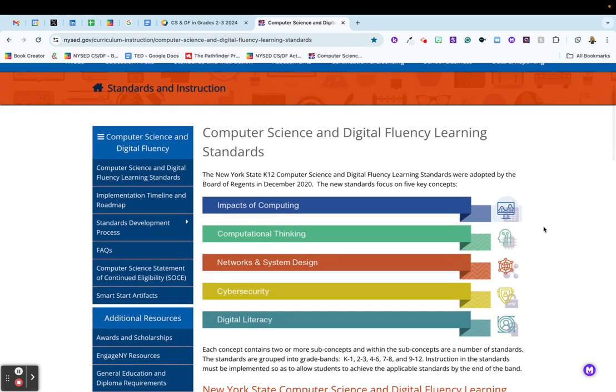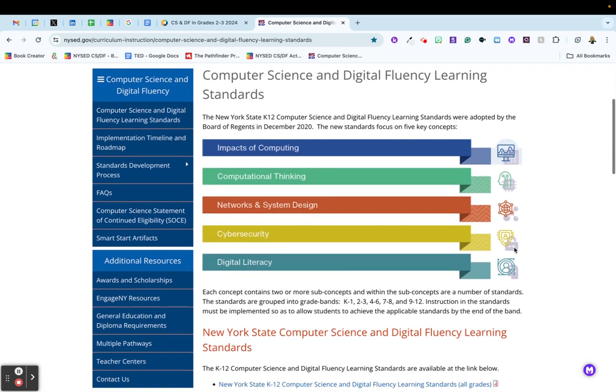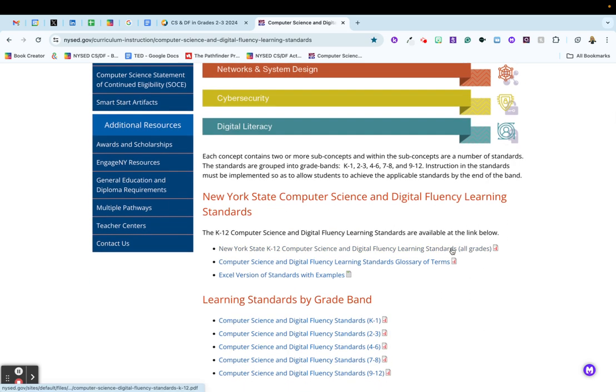On this page, you're going to see the 5 concept areas that are included within the Computer Science and Digital Fluency Learning Standards. As you go through this course, we will be covering the topics that fit within each of these 5 strands. Below the image, you're going to have access to a PDF of the Computer Science and Digital Fluency Standards. You're going to have access to a glossary of terms so that we can have common vocabulary and definitions around these standards. And there is even an Excel version of the standards with examples that will help you to see how you can align these standards with your curriculum.